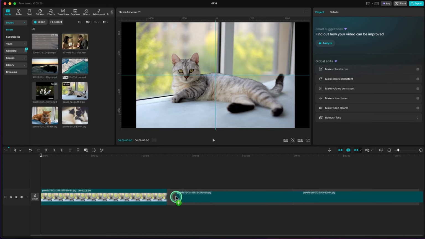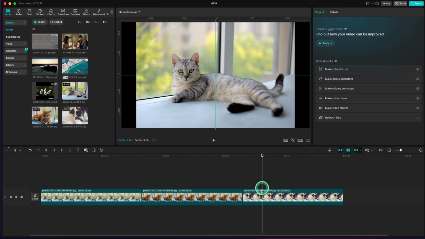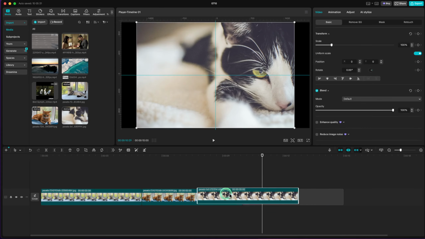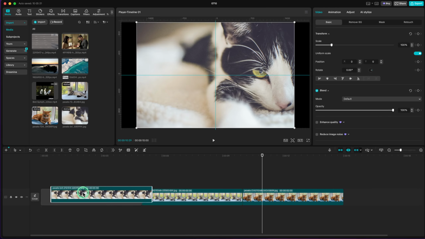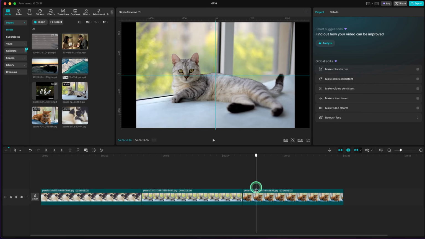At this point, you'll see your photos arranged in the timeline. If you need to adjust their order, it's easy to do. Simply tap and hold a photo clip until it pops up slightly, then drag it left or right to reposition it. Rearranging your photos ensures they appear in exactly the order you want, setting the right flow for your video.